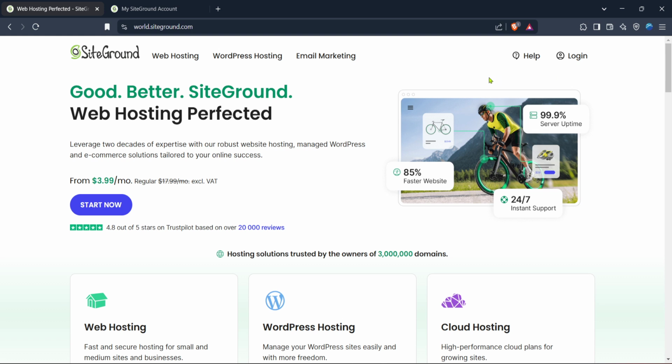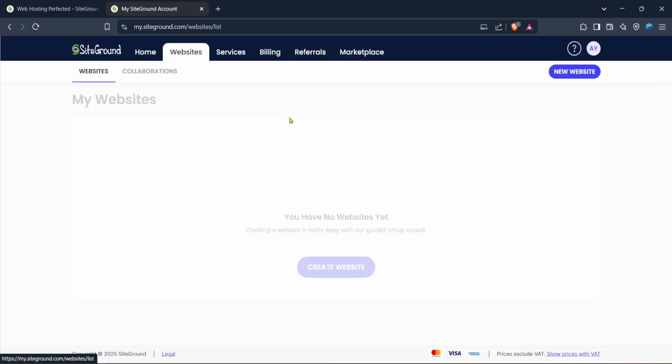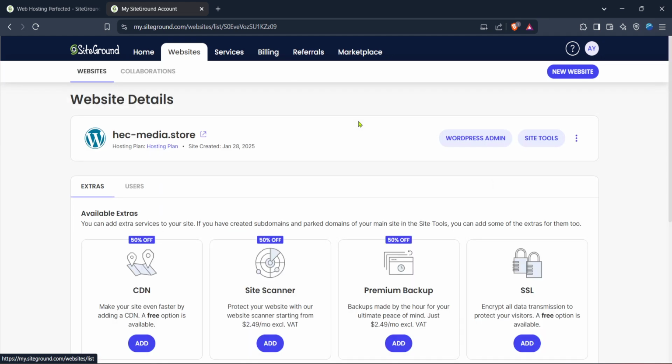Now that you're logged in, you'll be directed to your personal Siteground account dashboard. From here, you want to locate and click on the section labelled My Siteground Account. This will serve as your hub for managing everything related to your hosting services and settings. Within this dashboard, you'll find a tab that's called Websites. It's usually quite visible and shouldn't be hard to find. Go ahead and click on it.